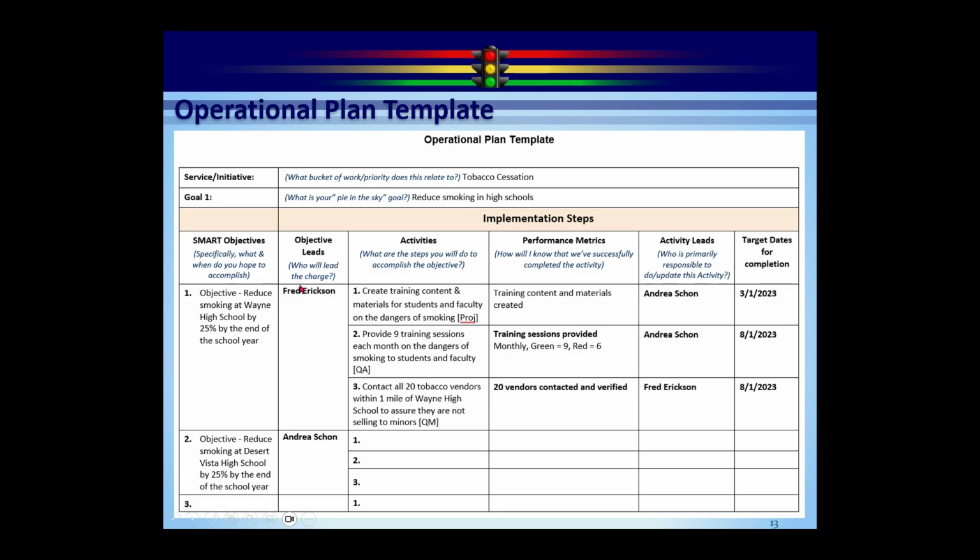The objective lead is the person who's going to lead the charge here. Then you have the activities. What are the steps you will do to accomplish the objective? Each activity's got a performance metric. How will I know when I've successfully completed the activity? Our activity leads are the people who are actually doing the activity and leading the team who's doing the activity here. So who's primarily responsible to do and update the activity? And then we're going to have our dates and such over there. So this is the operational plan template.